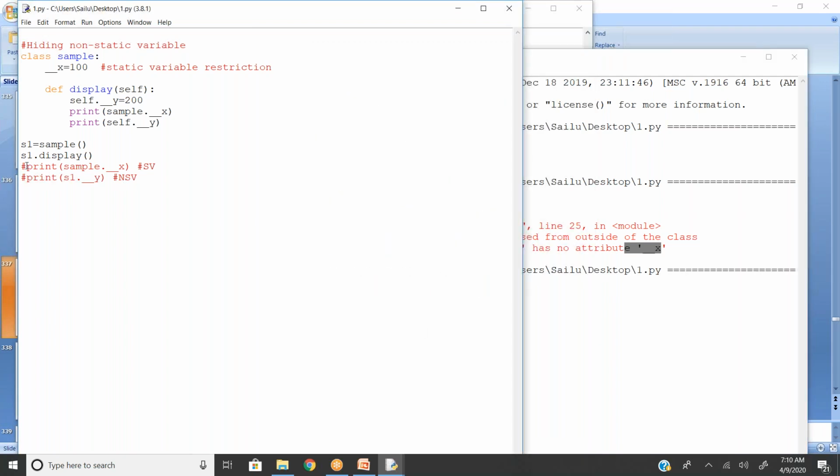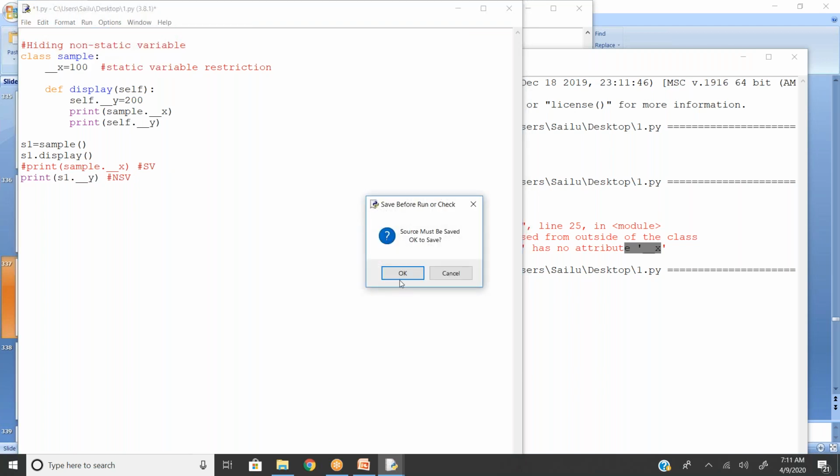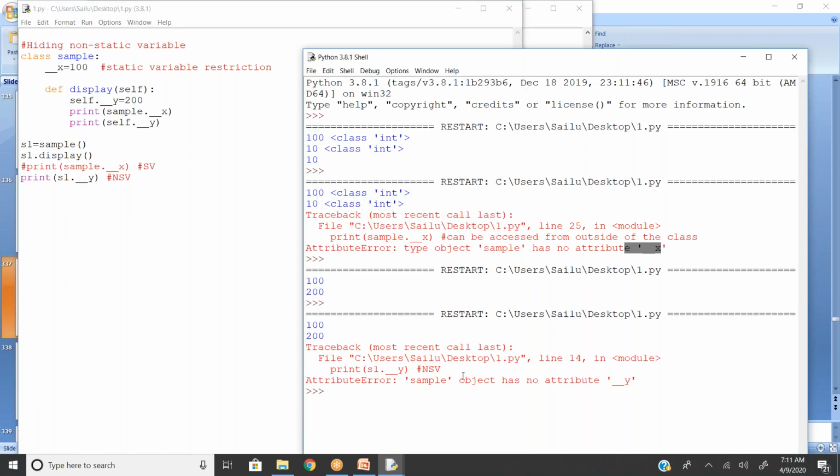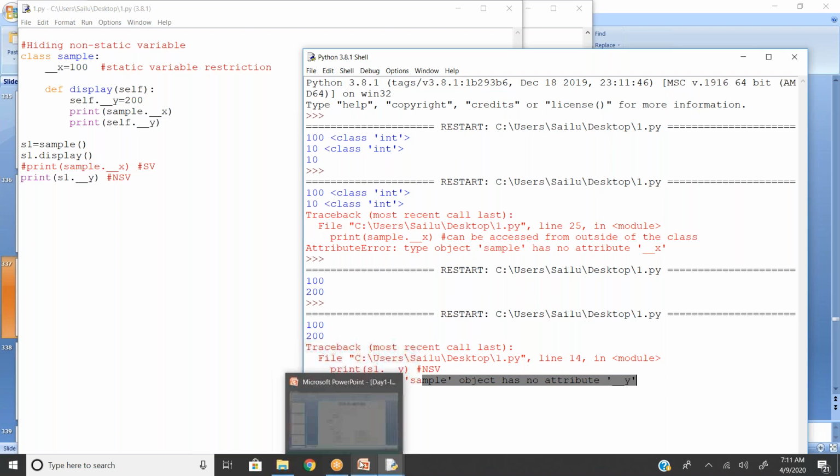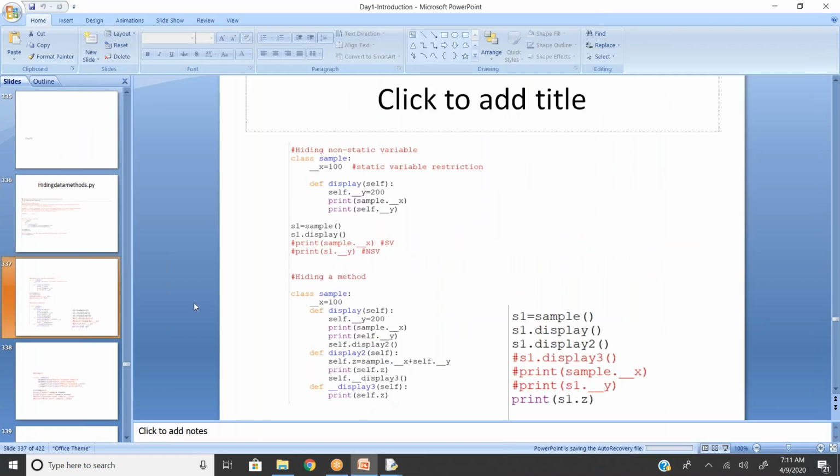You already observed this when it comes to the static variable. I'm just trying to execute with the object, and you can see: sample object has no attribute __y. Hope you're clear. Any questions?